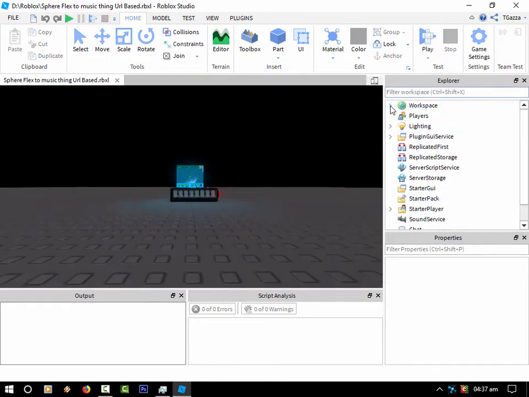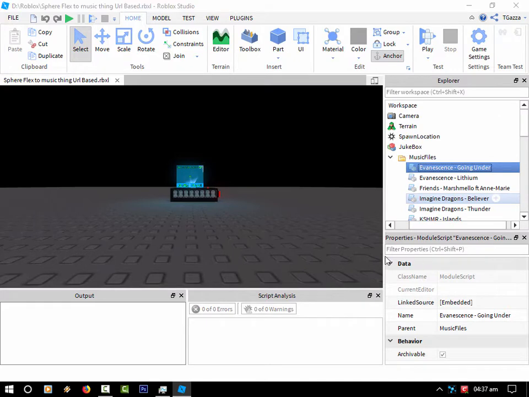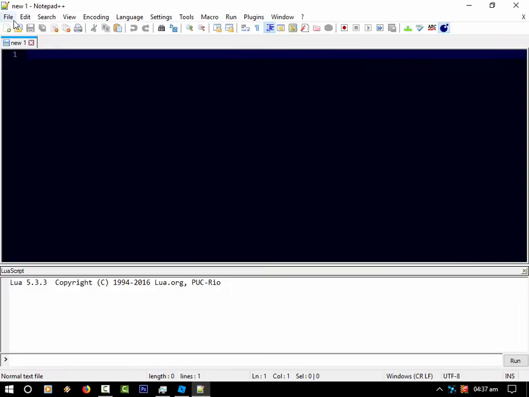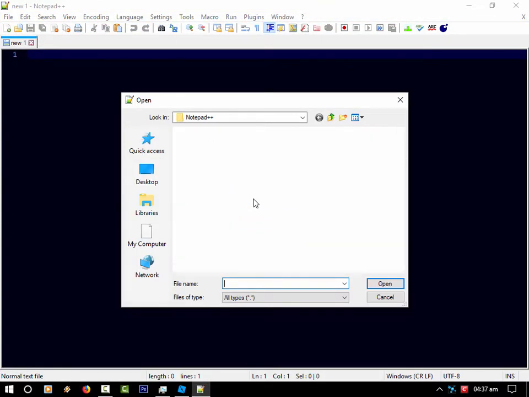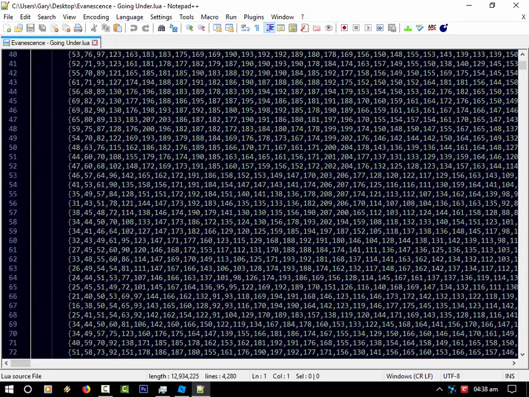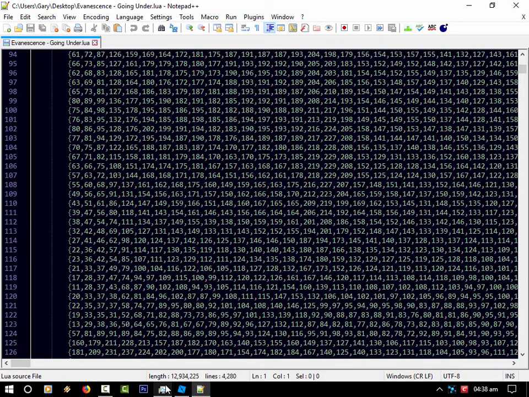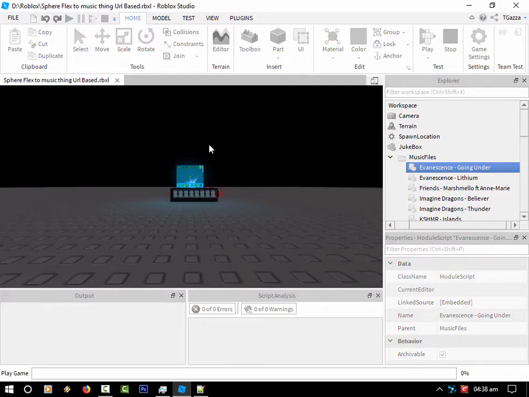So the way I got this working is I've made, if I actually export that and load it up in Notepad++, we should be able to see what they look like. It's basically just the encoded files from my encoder, my graphical encoder if you like. So it's just a bunch of numbers going from 0 to 255, and I'm just using those numbers to work out how far to move the parts. There we go.